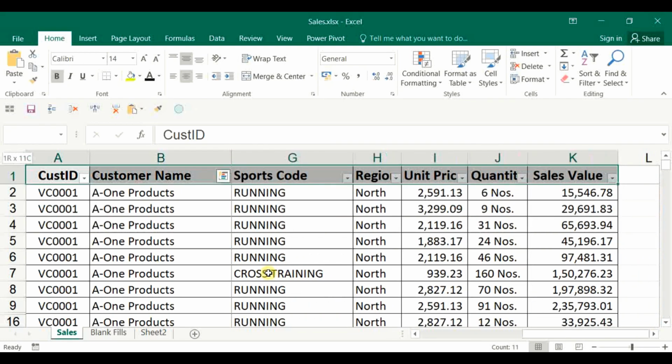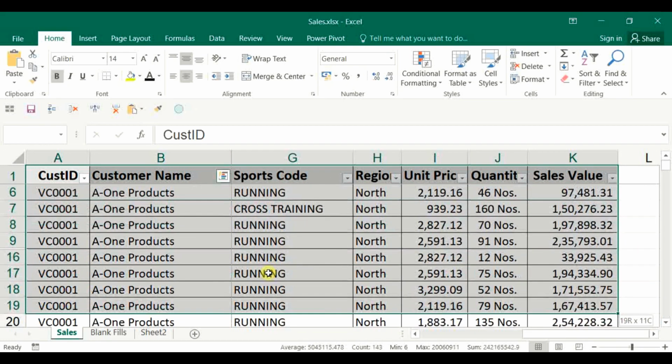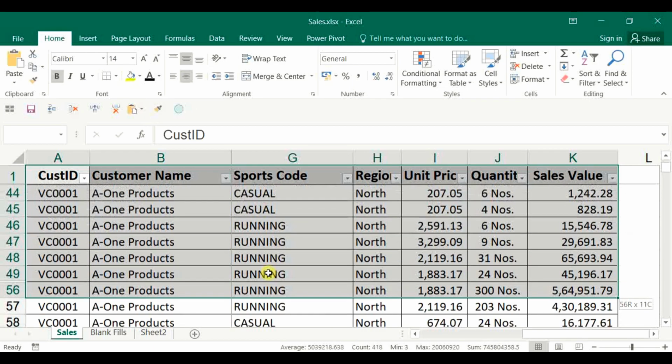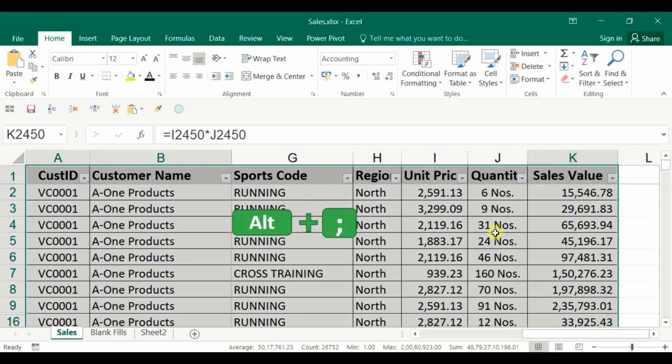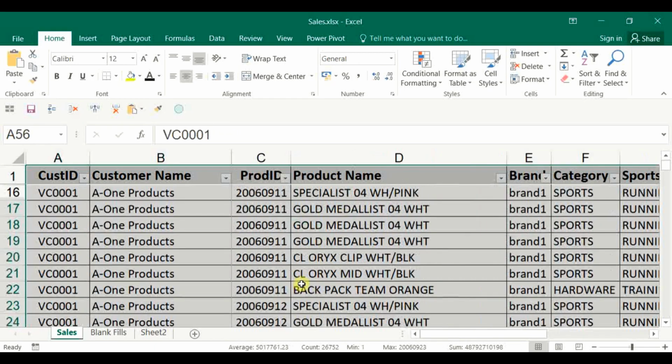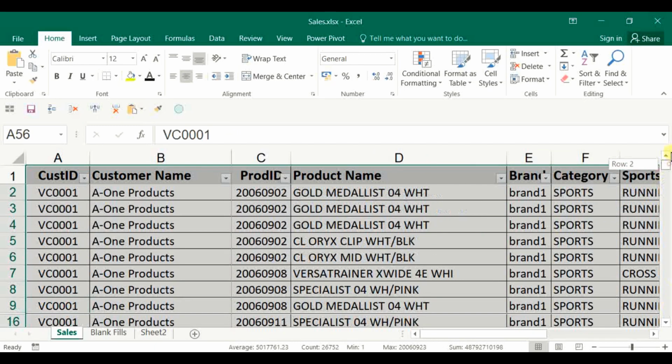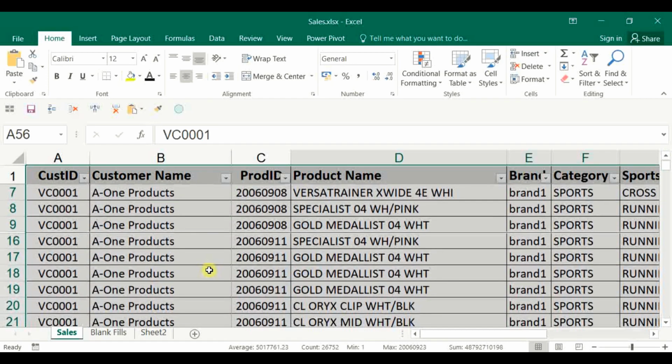First you have to select the data you want to copy. I am selecting the data as a whole. Then press the Alt key plus semicolon. The moment I press Alt plus semicolon together, the entire data has been selected.